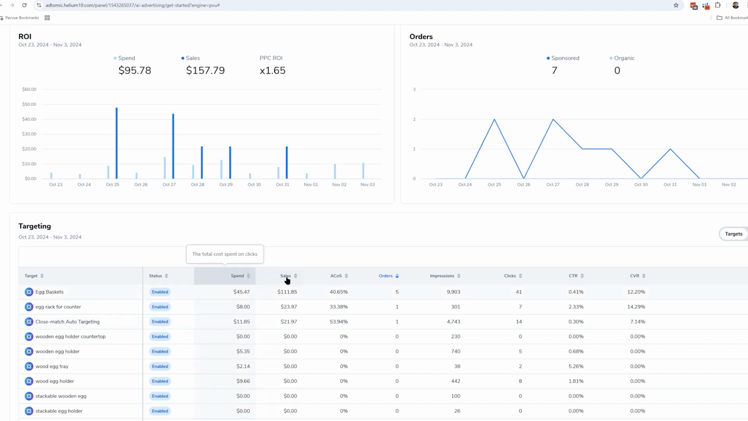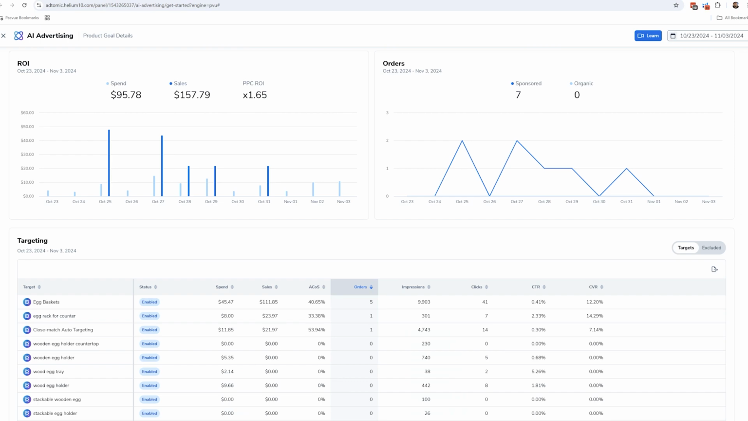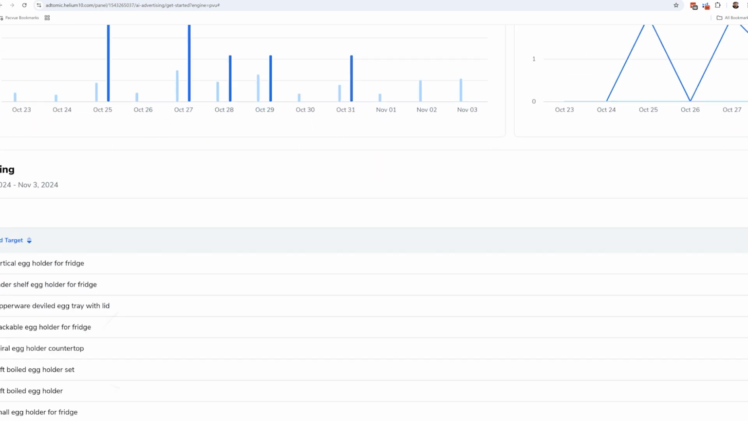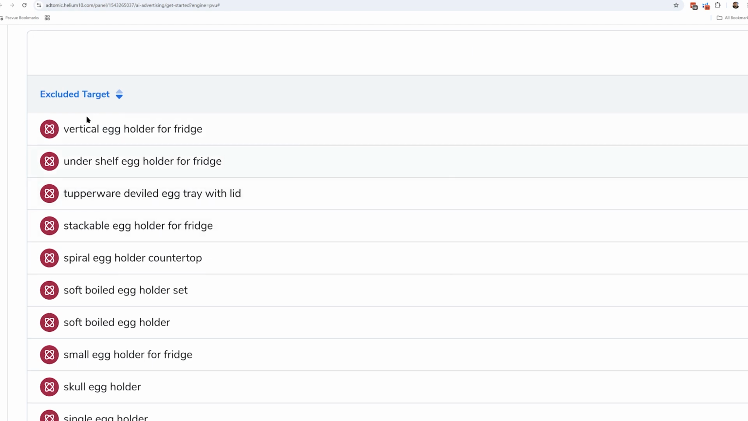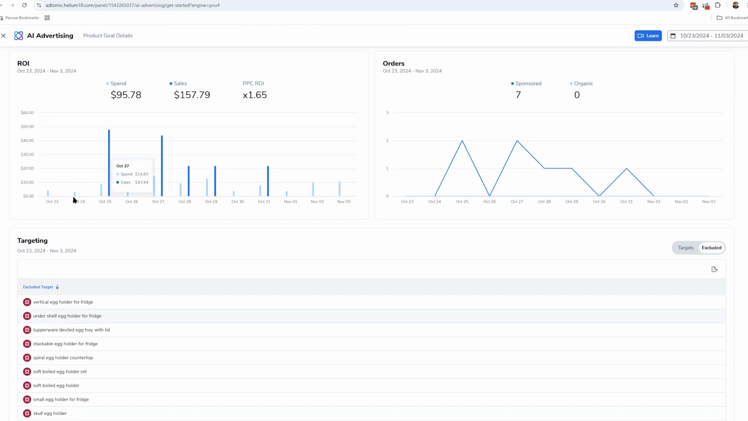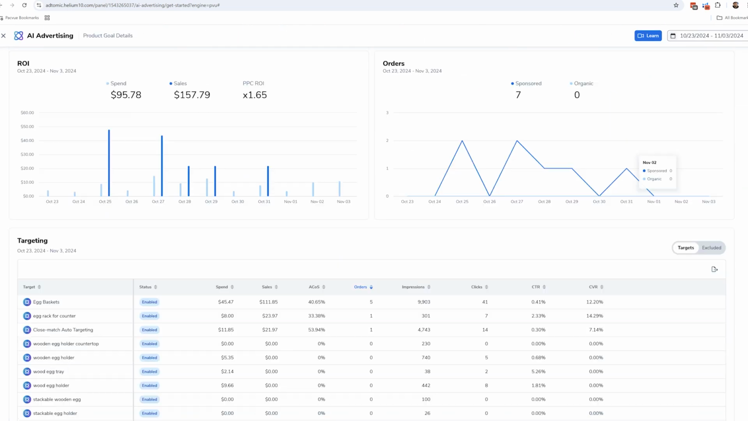But here I can see the spend, sales, and ACOS based on each of my targets. And I can see if there have been any that have been excluded. I guess the AI has decided, based on what we have seen, these are keywords that we are making sure I don't advertise for or show up for. So this is just a kind of cool way to see what's going on in my campaign.